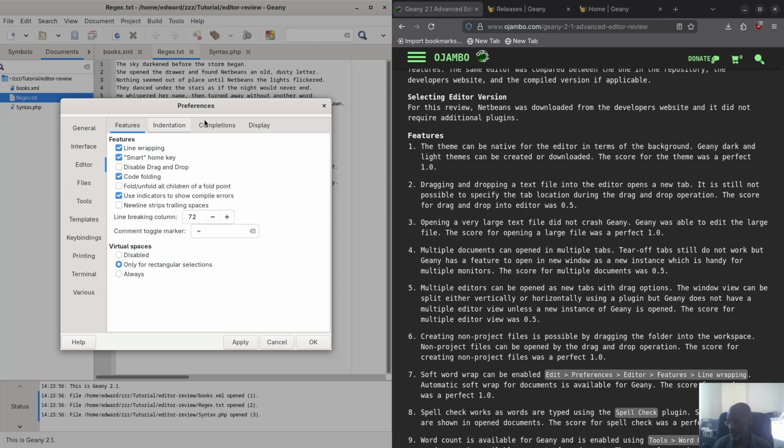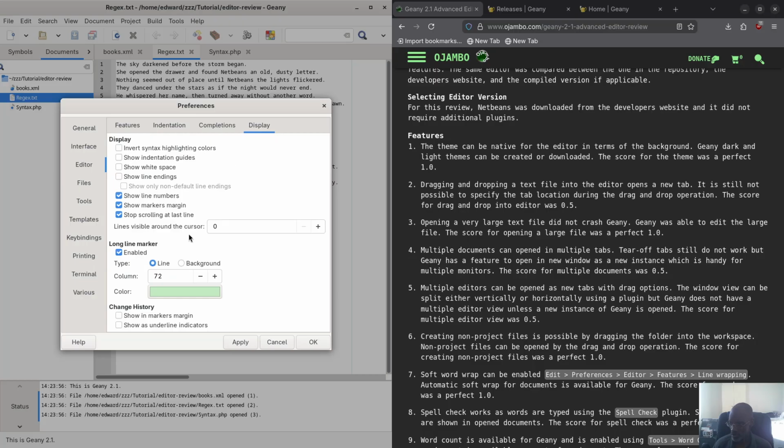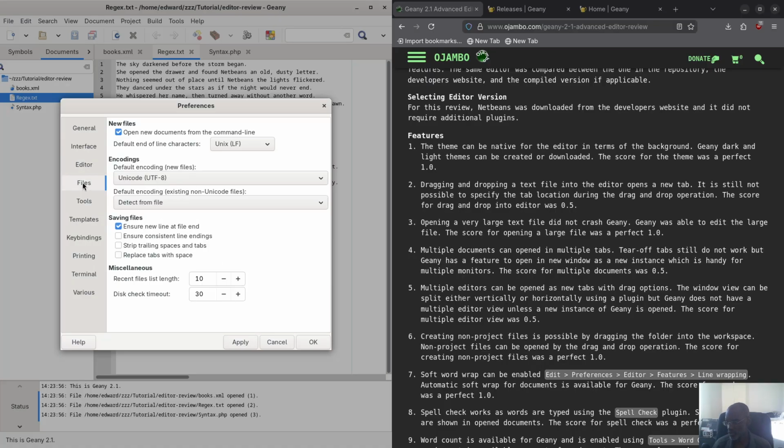Indentation, here we go. Completions, display. So you see here you can change the color. Because I'm using GTK, it will pick up the theme by default as well if I want. Right now I'm not using the dark theme, but most of the applications out there are on the dark theme, that's what I'm using. We go to files, and you can follow.